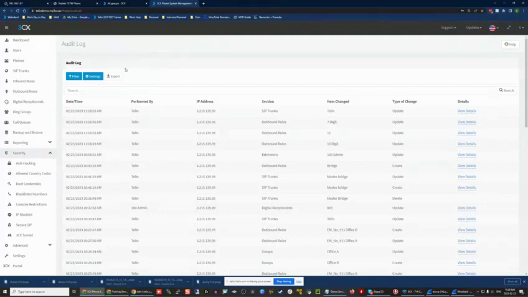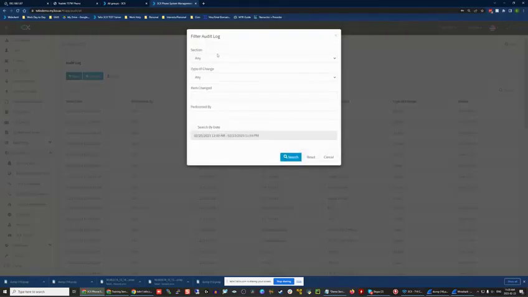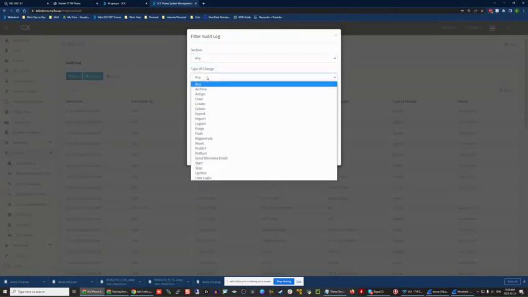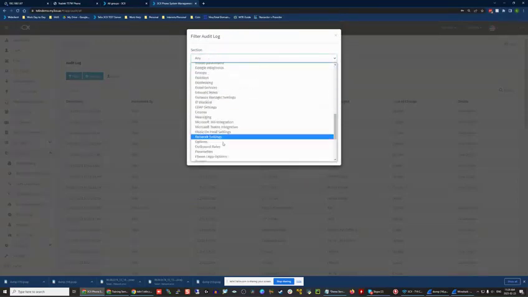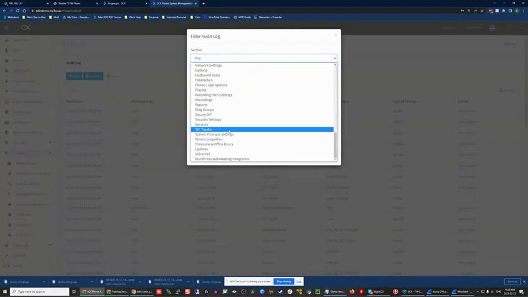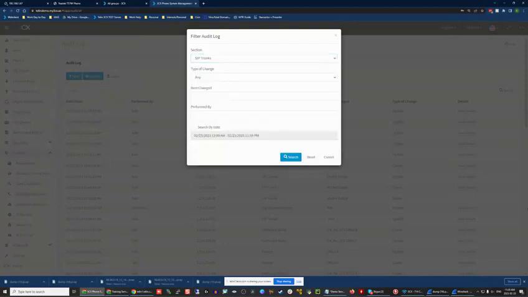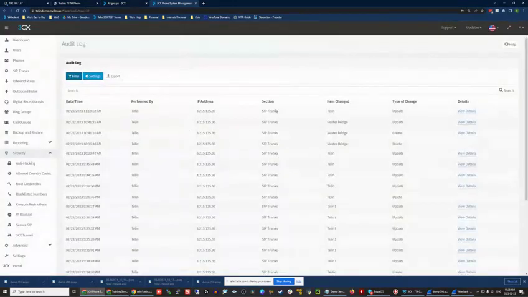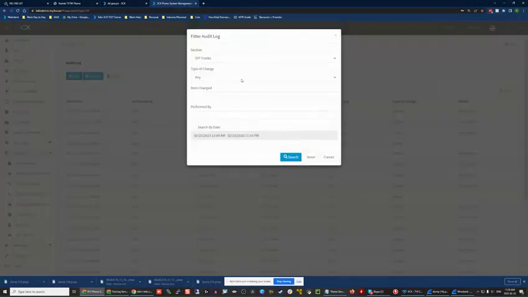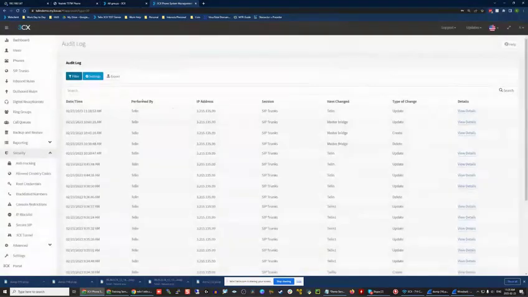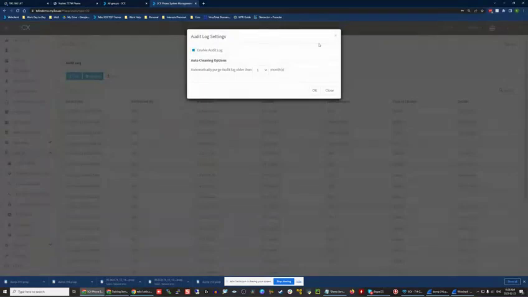You can also filter this. There's some filtering options here as well that will make it easier. So if we wanted to filter by SIP trunks, like if we wanted to find that SIP trunk change and it was buried somewhere, we can just filter that here. But then you can also filter by some other options here, like what item was changed exactly, or which user made that change. And then you can also purge your audit log however often you want in months.